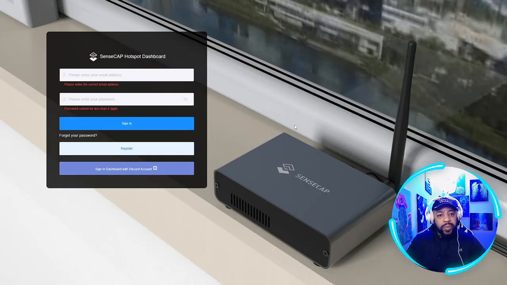All right, so here we are at the SenseCap hotspot dashboard. Now they had a security issue a few months back, so they did update the dashboard.